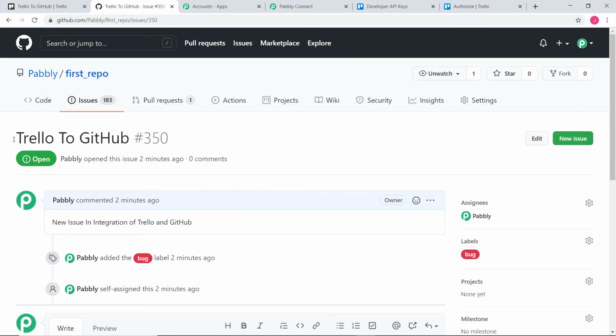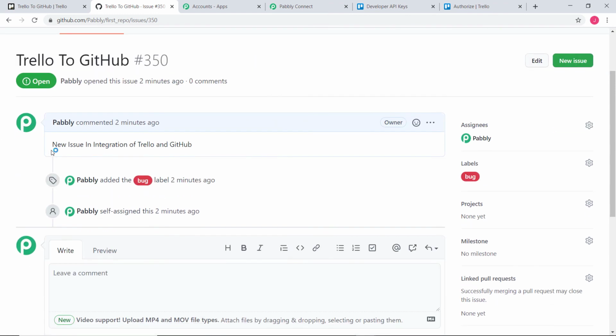Okay, so the board name was Trello to GitHub. That is what we have mapped. That is why it is here. You can see new issue in integration of Trello and GitHub. And you can see there is a label that is bug. So we have successfully finished our integration and our integration is working fine.